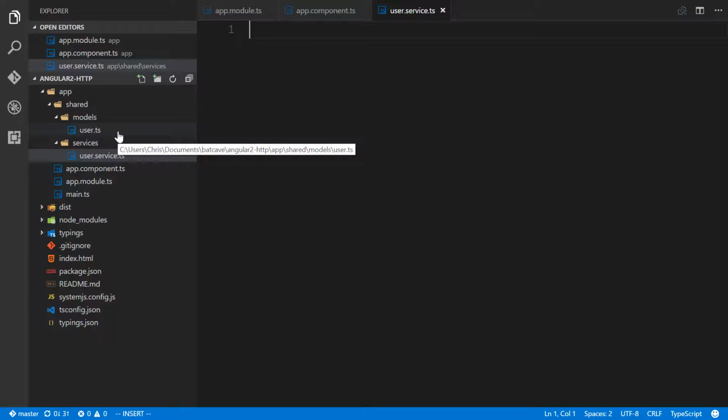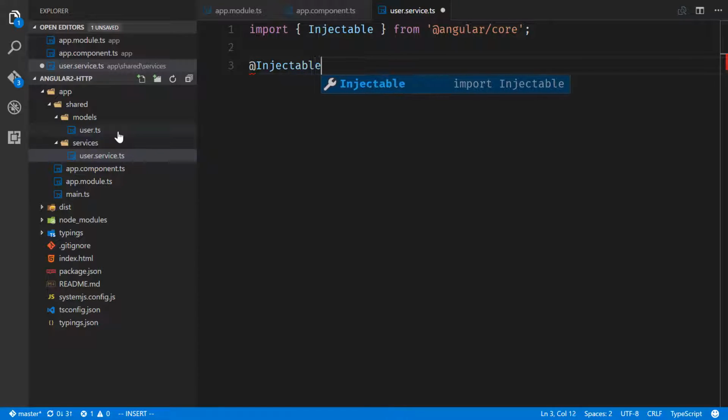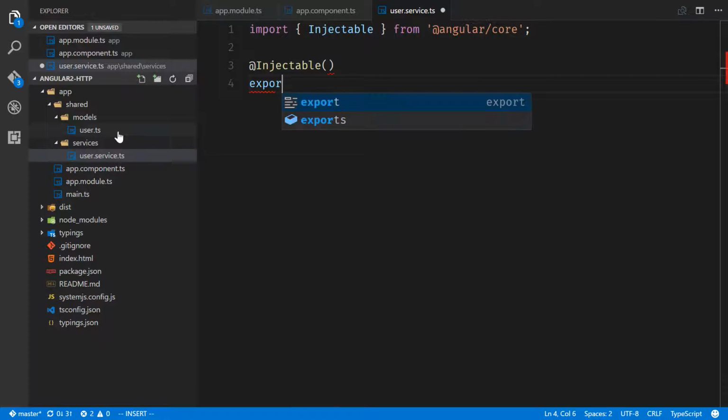Now let's create a new service. We're going to import Injectable from the Angular core, and we'll use that decorator here, and we'll export class UserService.